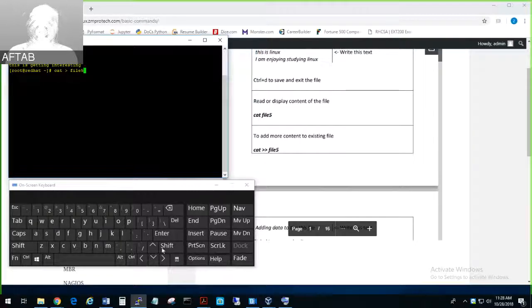What is the role of this key? That's how it's designed, because we are going to use many combinations of keys to move around and work inside Linux. Okay, so it's shift and then the greater than sign. Let me escape out of this.